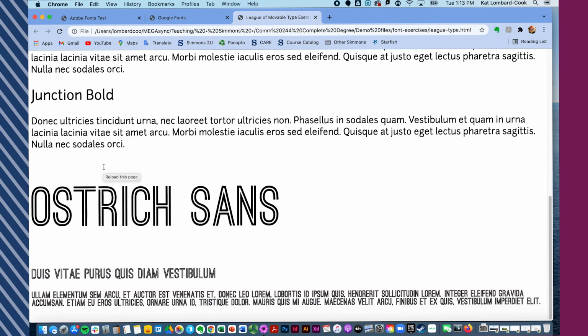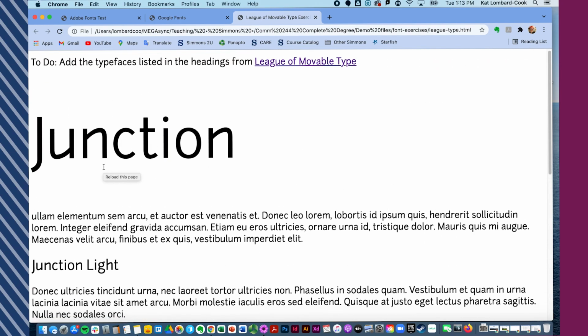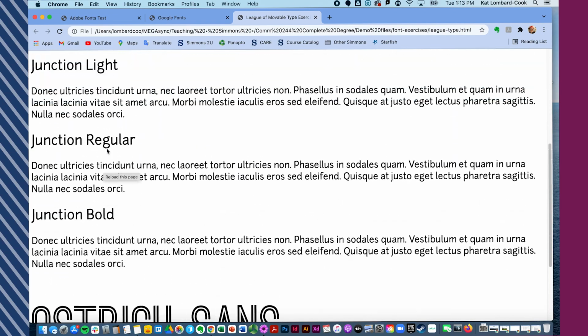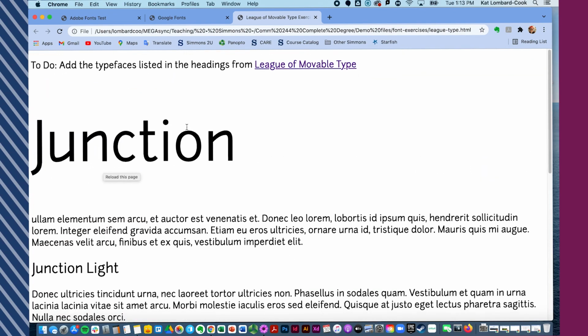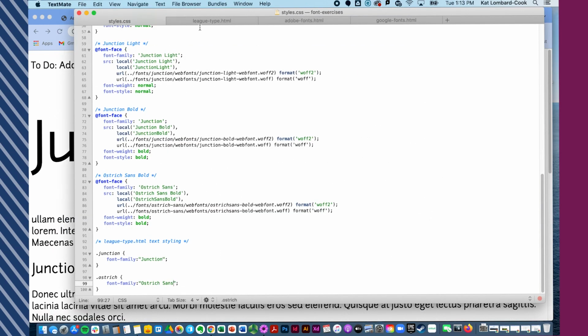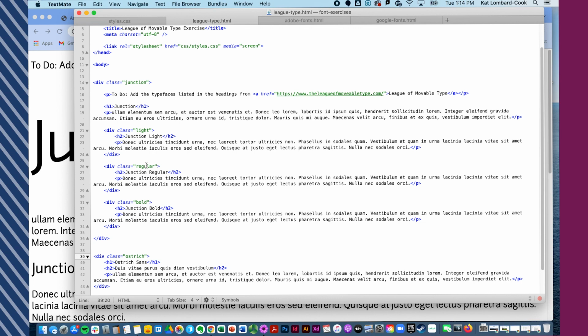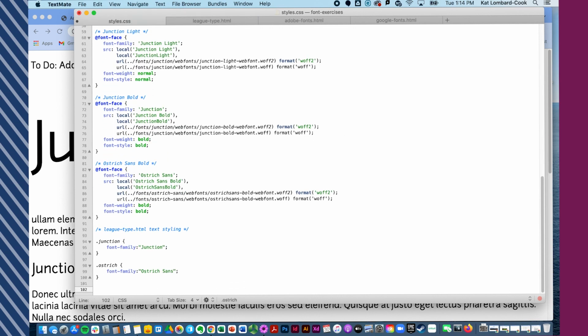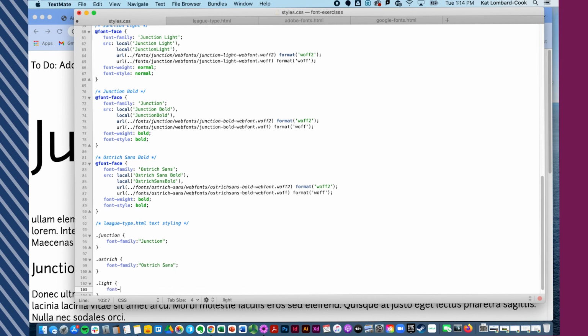Awesome, I've got Junction and I got Ostrich Sans. But you'll also notice that I have all of the light, regular, and bold are still in the regular. Okay, well that's fine. Let's go ahead and define those classes. Class light, class regular, and class bold. Okay. Now remember, we called this Junction Light. All right.